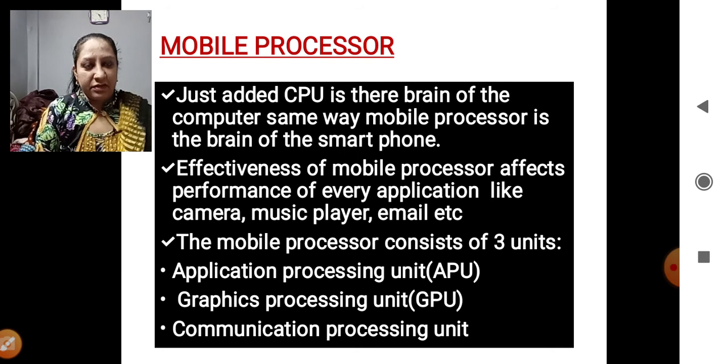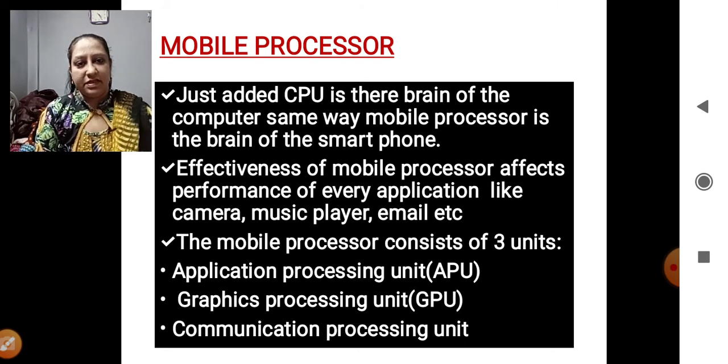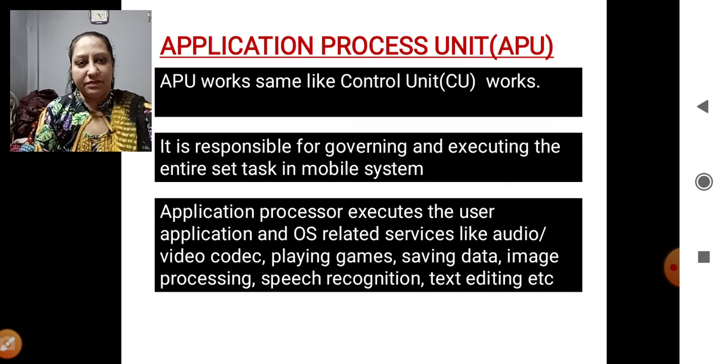Just like the CPU of our computer is divided into three components, students are already aware that the CPU comprises the control unit, memory unit and ALU. Similarly, in the mobile, the processor is divided into three parts. The first part is called the application processing unit, in short APU. The second component is the graphics processing unit, and the third one is the communication processing unit. Let us see the working of each in detail.